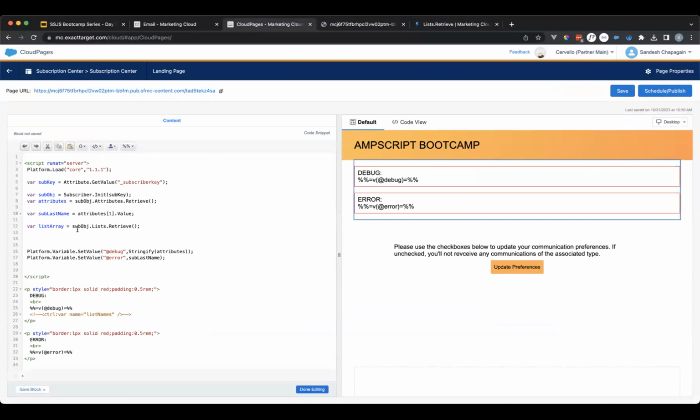So list array is sub object, the same object that we initialized before. You don't have to reinitialize things. You can keep on using the same object over and over. And then the syntax is the object's lists dot retrieve. Okay. And then we can follow a similar pattern for printing. So I'll stringify the array because I am expecting an array of things. So let's see what this looks like. And then I'll comment this out for now.